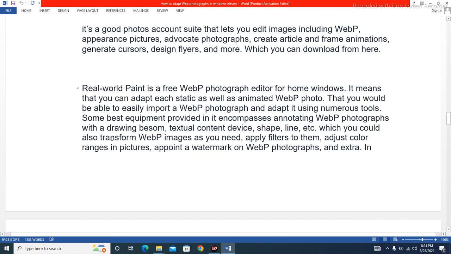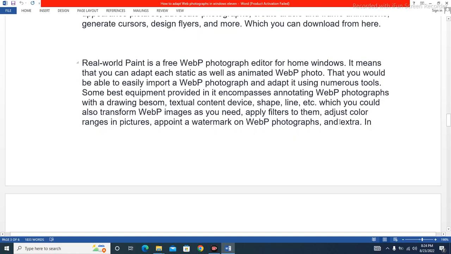You can also transform WebP images as you need. Apply filters to them, adjust colors, make changes in pictures, add a watermark on WebP images, and etc.